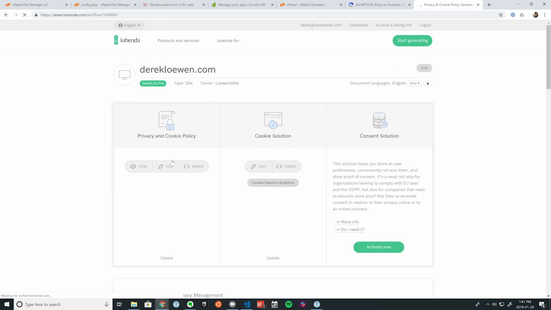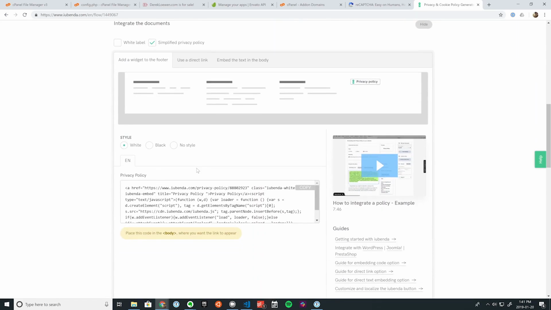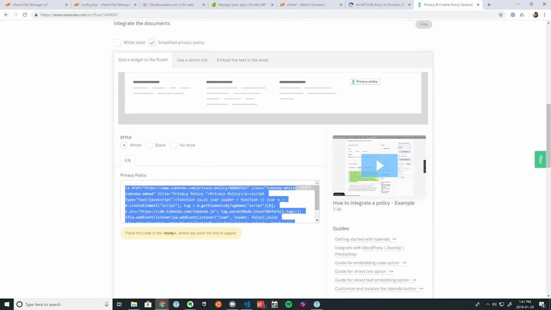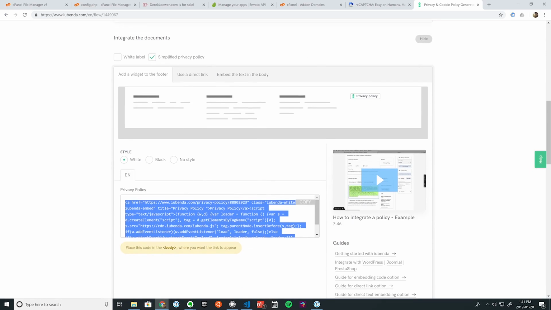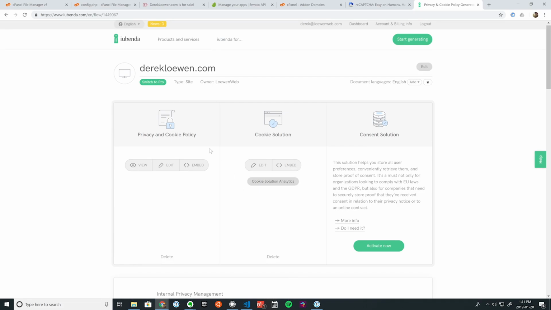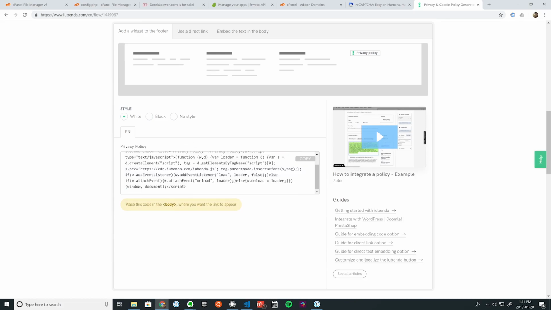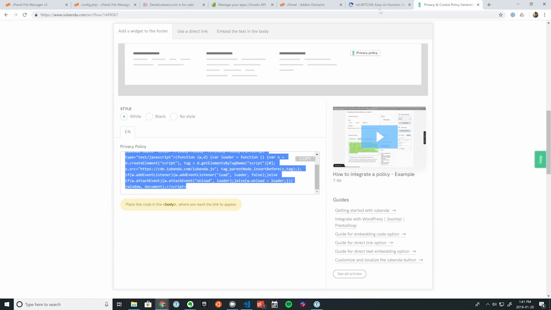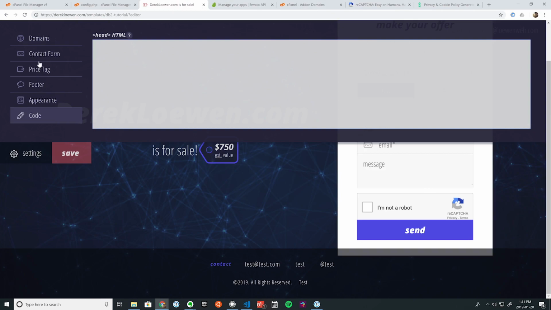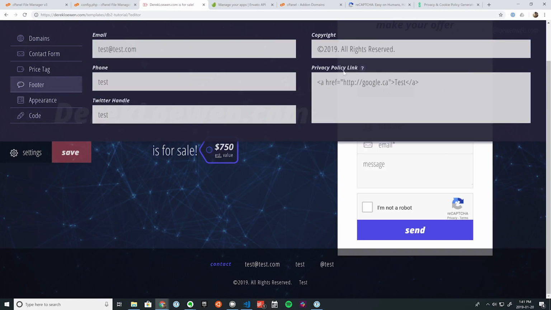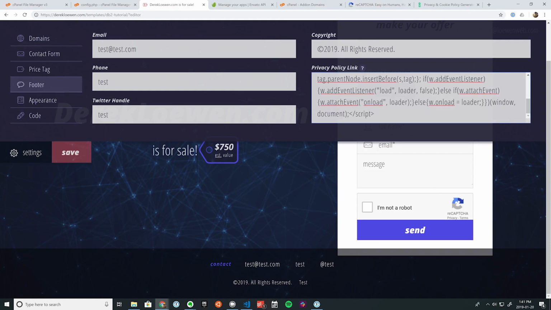Since I already did that, I'll just go into my existing site, and they offer you embed codes for each. And you can copy those embed codes and paste them directly into Domain Broker 2 in the visual editor. I just went into my privacy and cookie policy, and it's going to give me this embed that will insert a link in my page. So that's perfect for the footer under privacy policy link. I'll paste that there.